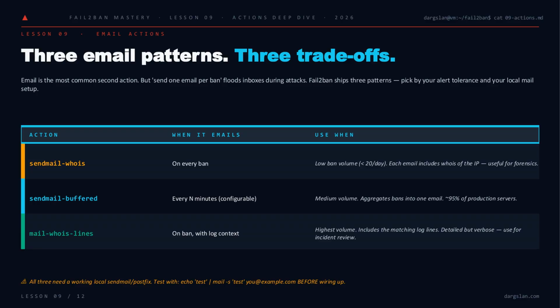Speaking of email, it's the most common second action, but naively sending 1 message per ban will flood your inbox the moment a botnet shows up. Fail2ban ships 3 patterns to handle that. sendmail-always fires on every ban with a whois lookup attached, fine if you're seeing under 20 bans a day. sendmail-buffered batches them into a digest every n minutes, which is what most production boxes actually want. And sendmail-lines adds the matching log context for incident review. All 3 assume a working local sendmail or postfix. Test it with a plain mail command before you wire anything into a jail.